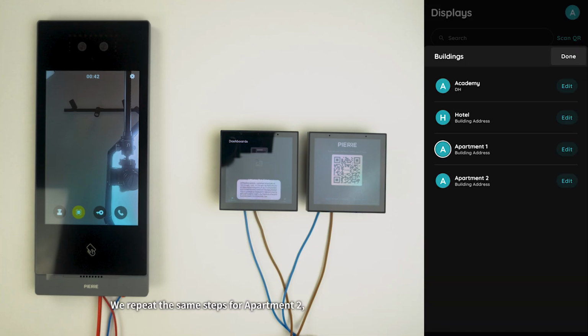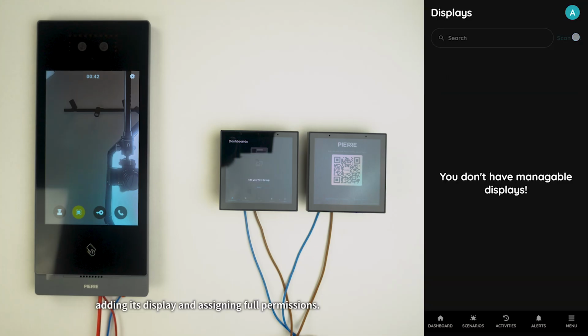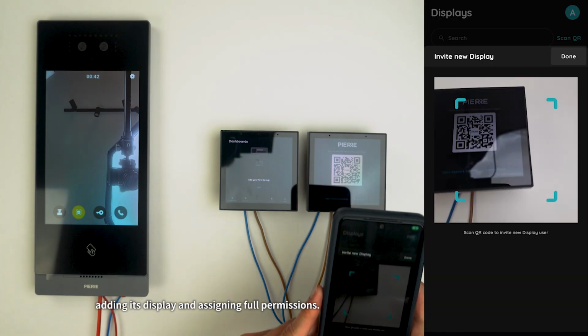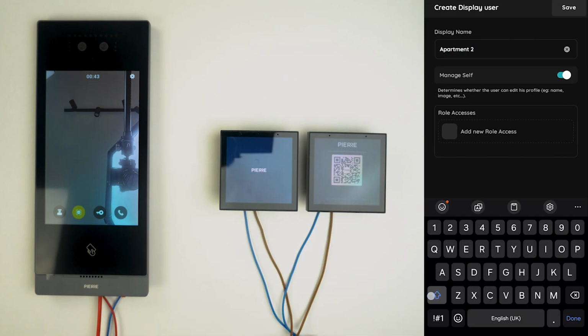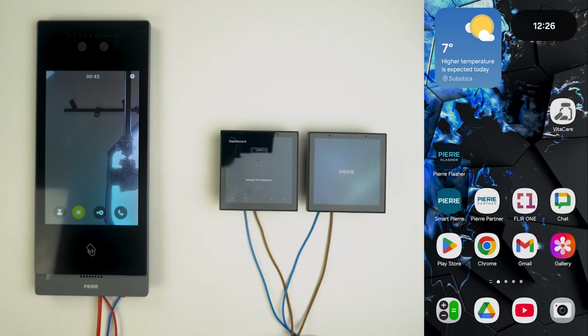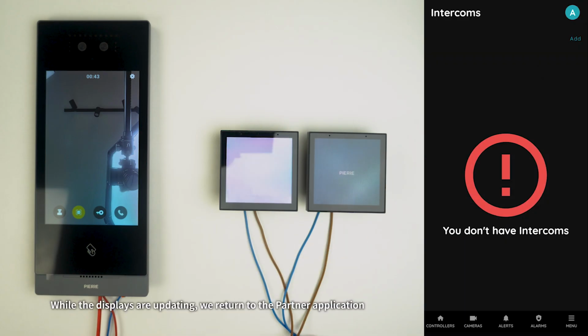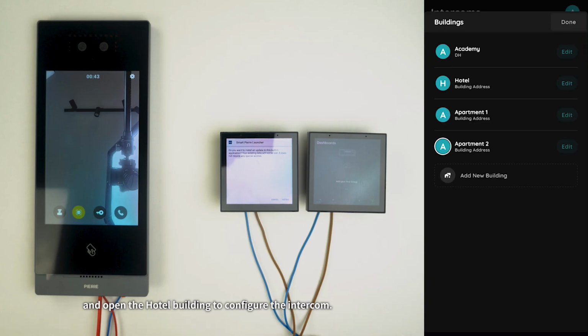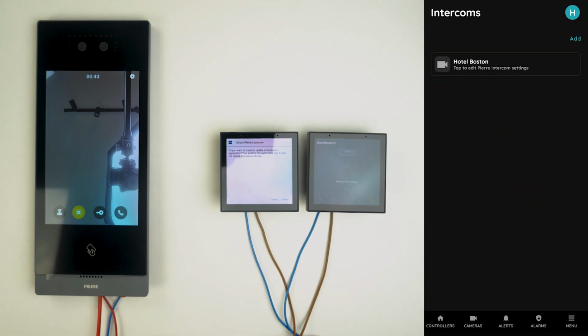We repeat the same steps for Apartment 2, adding its display and assigning full permissions. At this point, both room displays are ready. While the displays are updating, we return to the partner application and open the hotel building to configure the intercom.